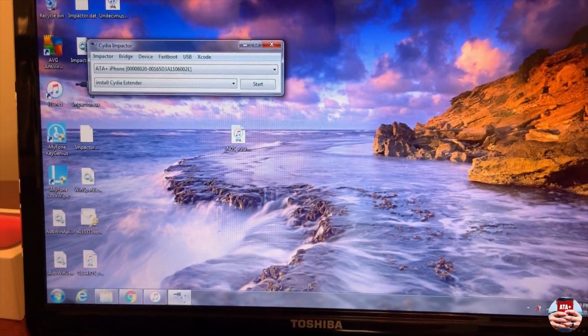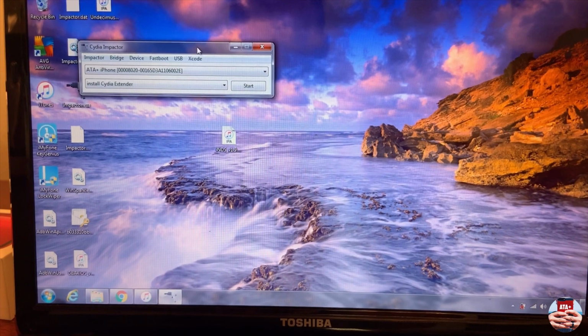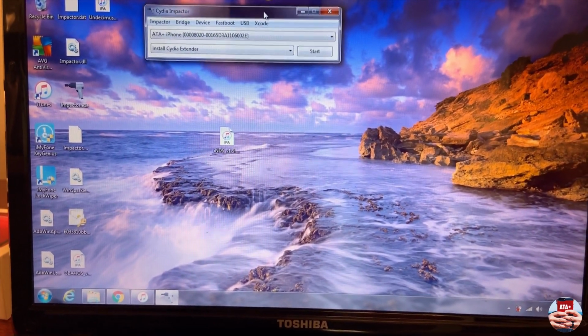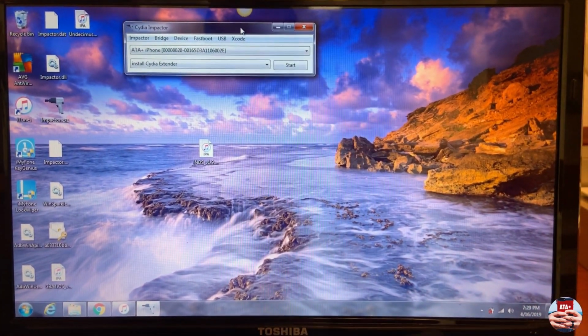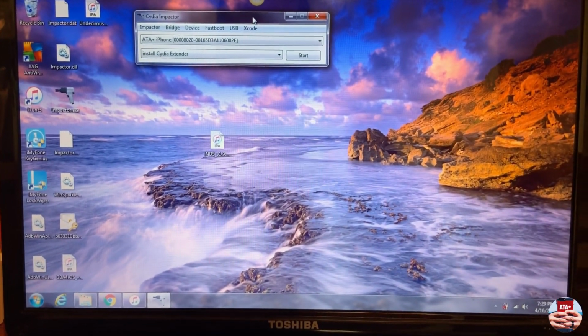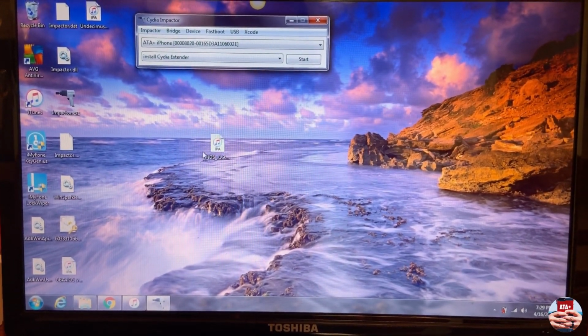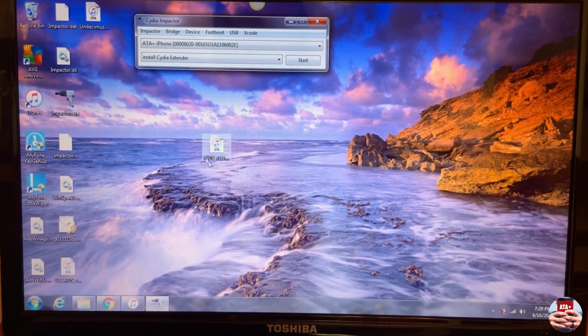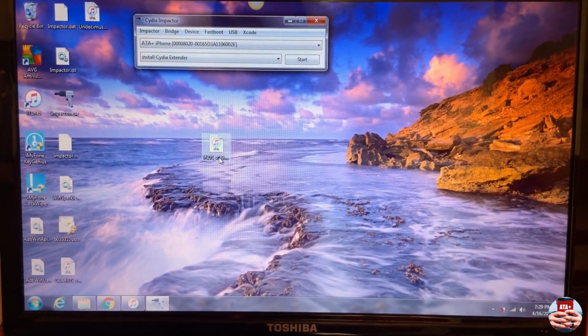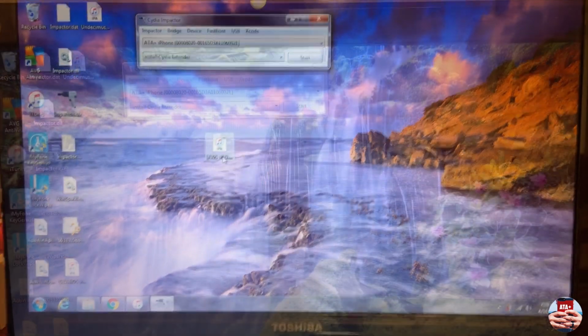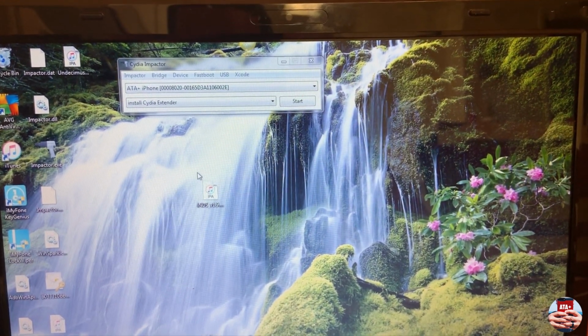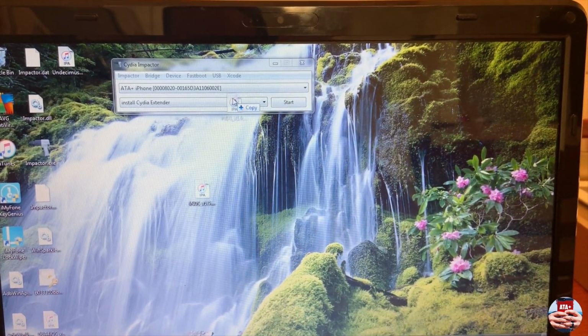Now here is the main hub for Cydia Impactor. It's just a normal box where you will be able to drag your .ipa into the actual file itself. So as you have the IPA right here, we're actually going to pull this IPA and then drag and literally drop it into the actual Cydia Impactor application.